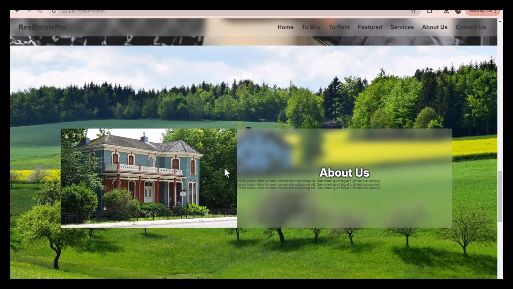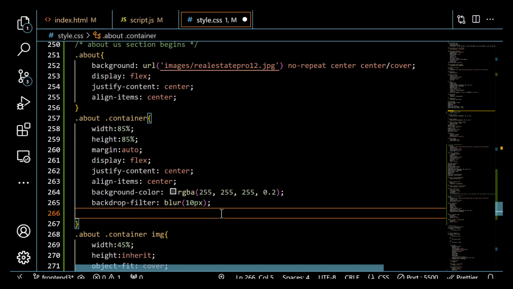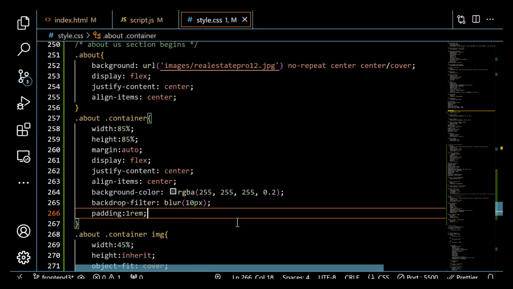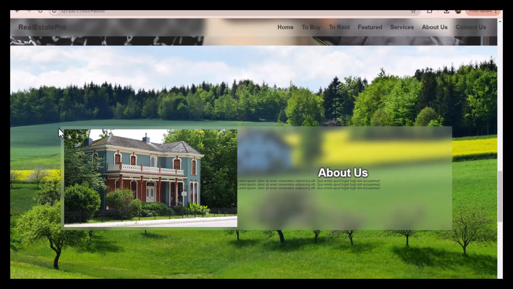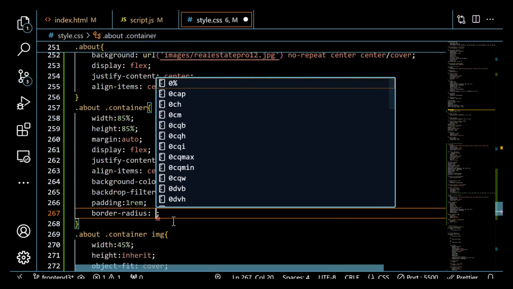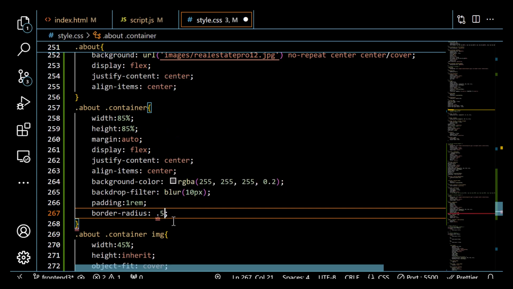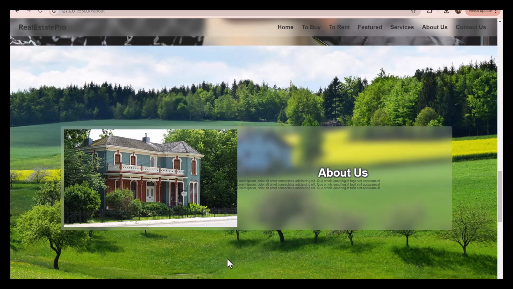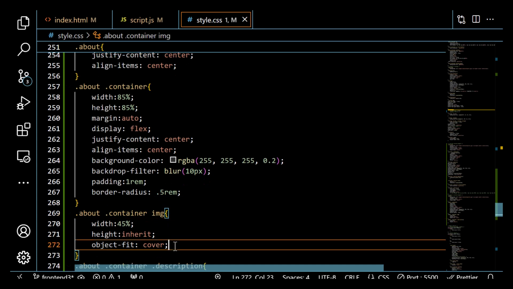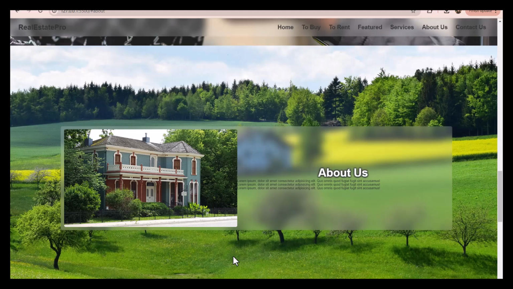Now we need to give it some padding. So container, padding all around, let's make it 1 rem. We have to give round edges as well. Border radius, let's make it 0.5 rem. Okay, that's better. We have to do the same for the image as well. Copy and paste it over here for the image. Okay, that's better. Now let's target this second child, which is description.